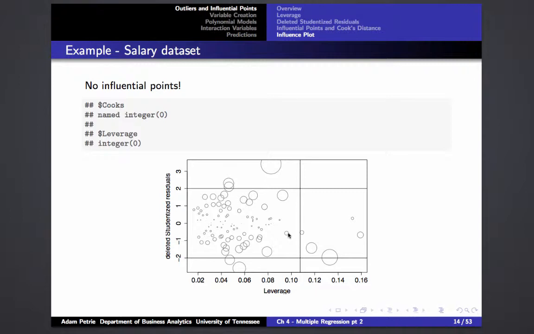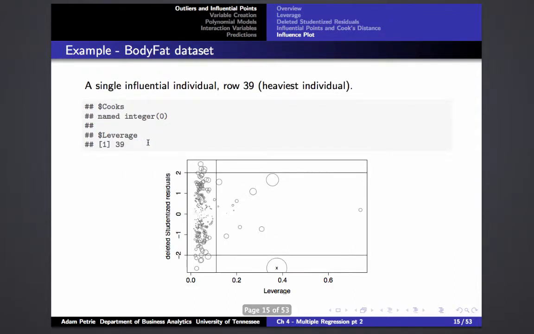In R, when you run the influence plot command, it'll actually print out the row numbers of the influential points. If it doesn't find any, it'll come out by saying, hey, integer 0. There's nothing there to look at.